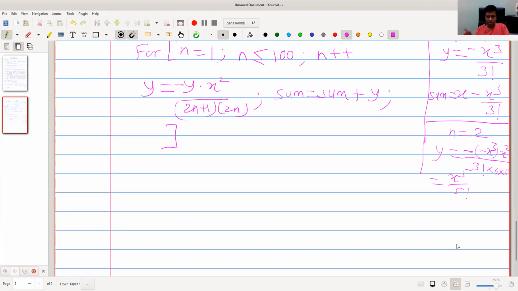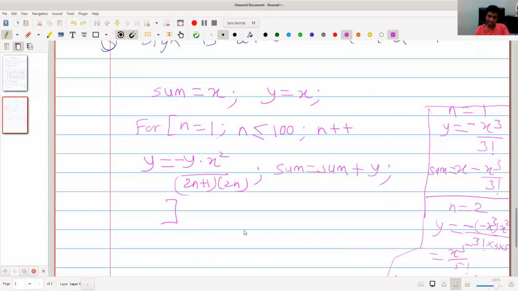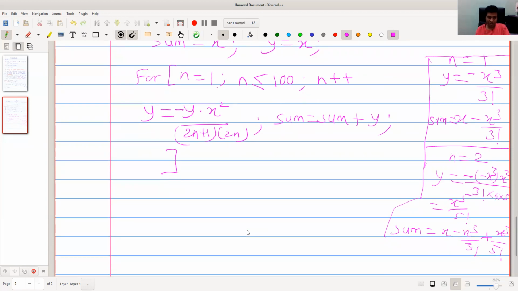Now what is sum? It is sum equal to sum plus y. What is the old value of sum? It is x minus x cube by 3 factorial. Now plus this new value y. So plus y means plus x raised to 5 by 5 factorial. You can realize that this will continue up to 100, and in the last step you will get the required value as sum. So you may produce the command print sum and complete your program.